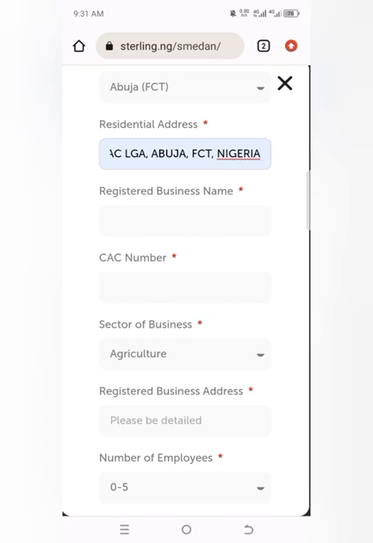This is a complete traceable address. If it's not written this way, it could disqualify you. So please make sure you do that.